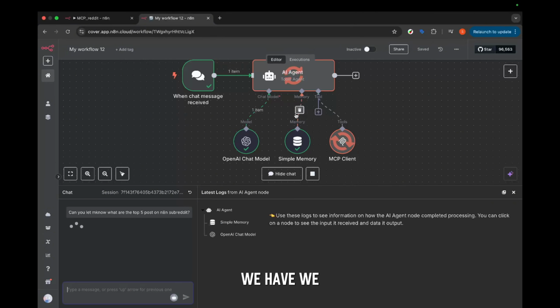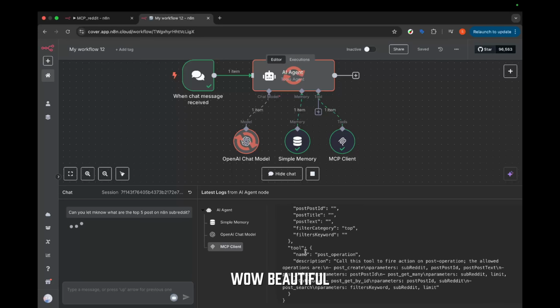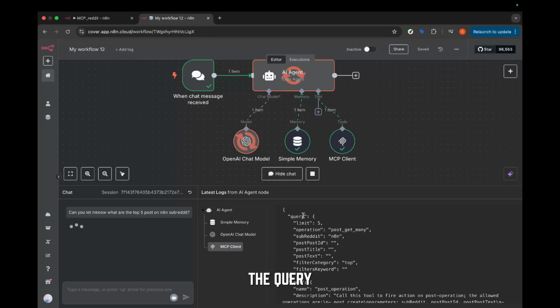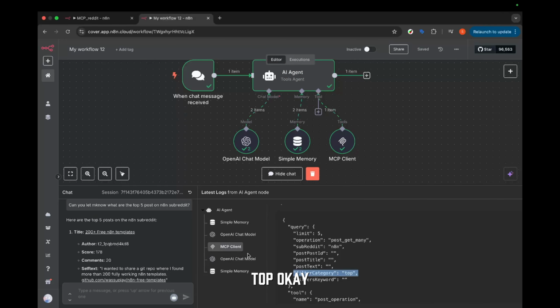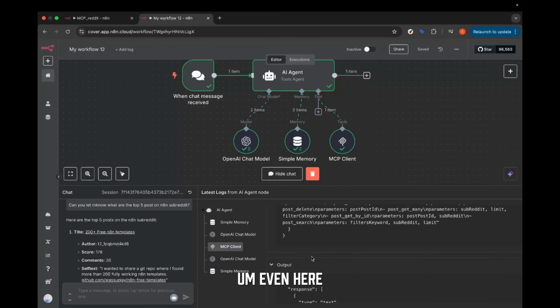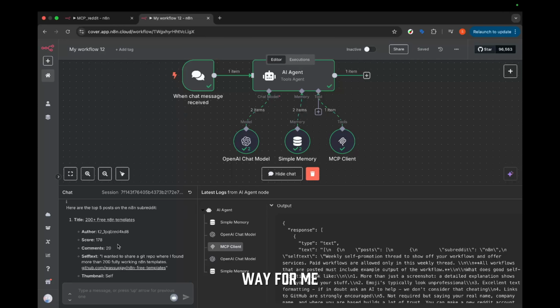Let's see. Here we can see the execution. Well, beautiful. Here we have the query. It's asking for 5, the operation, the subreddit. In this case, this is not needed, and the filter is category top. Okay, even here is the answer. The AI agent took a little bit of time processing all the information and summarized it this way for me.